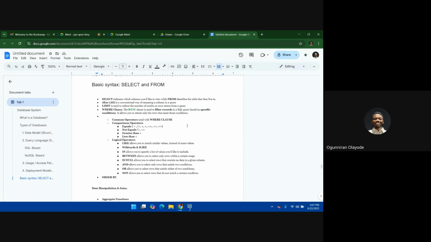The person doesn't have backup. So those are the operations that are carried out in the database. But for the sake of this class, we are going to be looking at the retrieve part, which we are going to be focusing on in SQL.